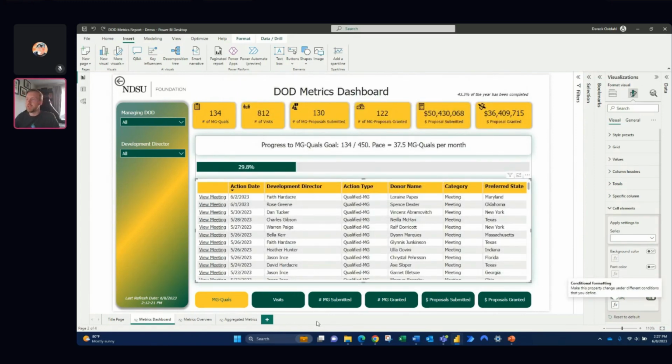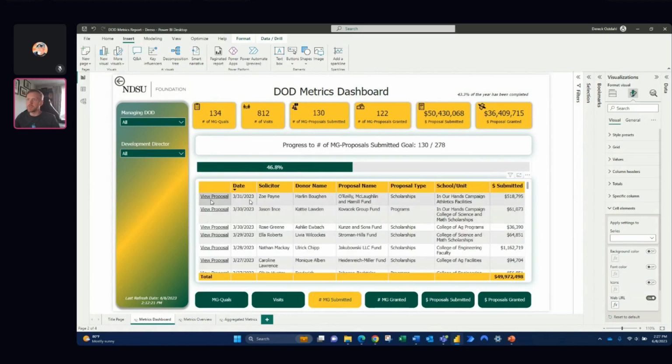And you can do that for the meetings. I also did it for the proposals as well. The URL will be a little bit different, but if you look at any opportunity in NXT, you'll be able to see how it's laid out anyways, and you can go from there.